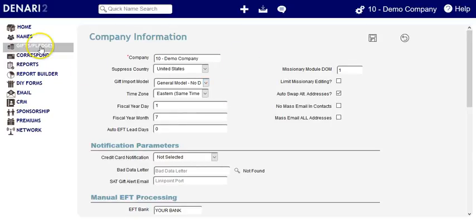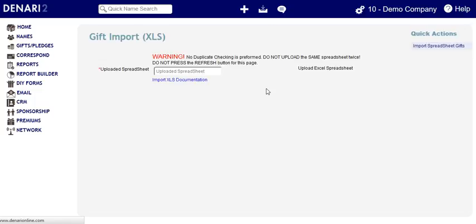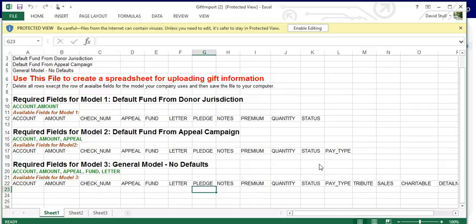So we'll start by going to the Gifts tab and then Gift Import. When we click the Import XLS Documentation link, Denari will give us a sample spreadsheet, and I'll show you what that looks like here. It shows the fields that are both required and available for your import spreadsheet for each of the models. So let's jump down to the third option that shows us the required fields for the general model.